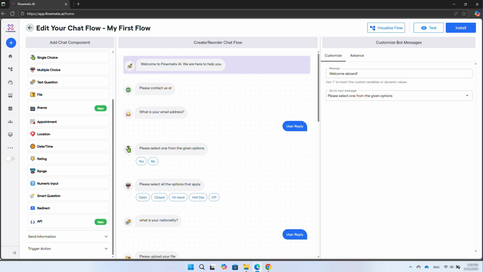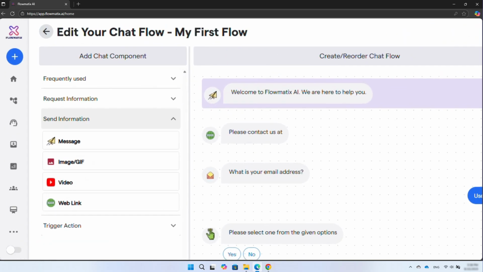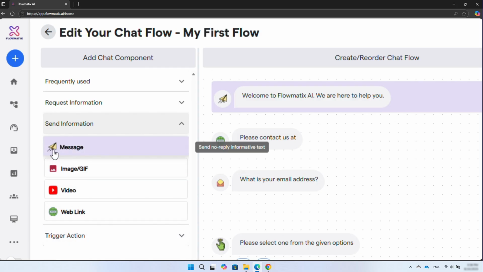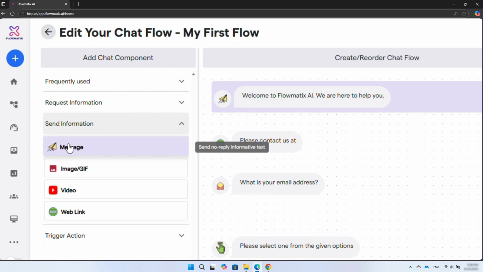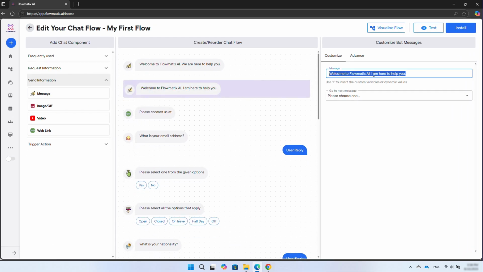Inside the Flowmatix platform, you'll find a section called Send Information. This feature makes it easy to share helpful content with your users in different formats. Alright, let's go through them, one by one. First, messages. These are simple text messages you can use to provide instructions, updates, or notifications.